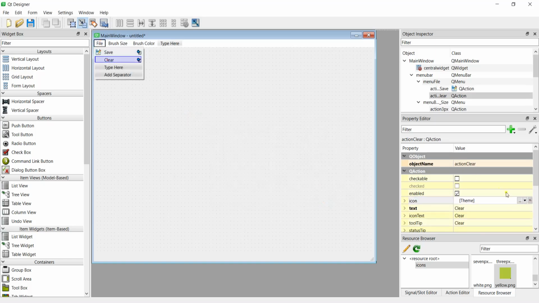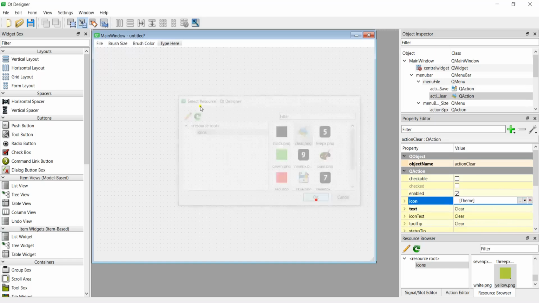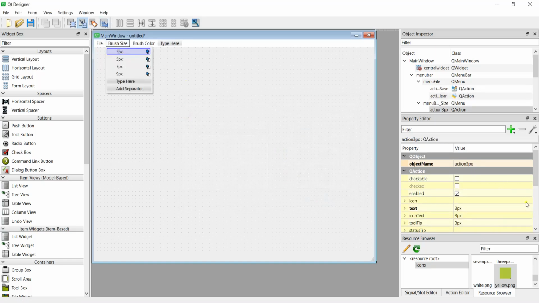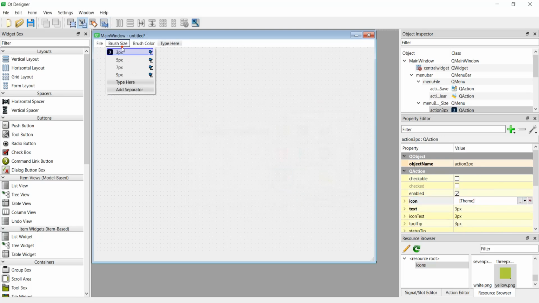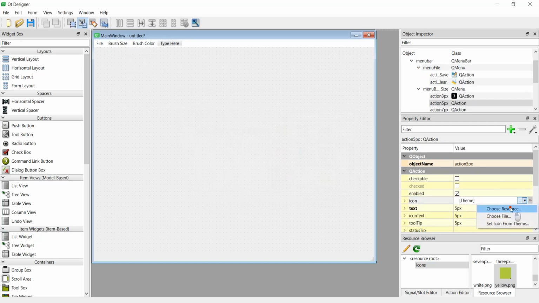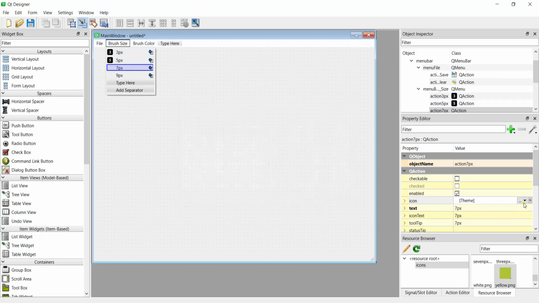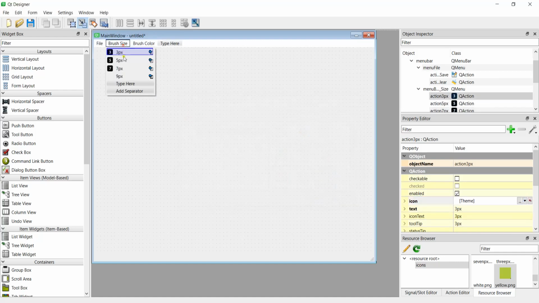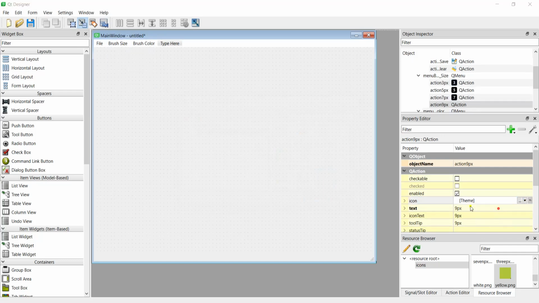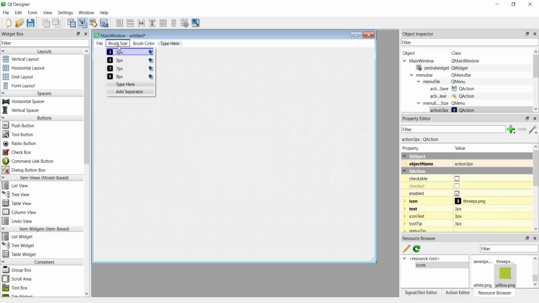After that we have clear, and we can just choose resource icons, and this is clear.png. We have the brush size, so for the brush size we have 3 pixel, and we can just say 3 pixel, and after that we have 5 pixel, choose resource icons, 5 pixel and 7 pixel, choose resource icons, 7 pixel, and we have 9 pixels, so choose resource icons, 9 pixel. So now the brush size is done.